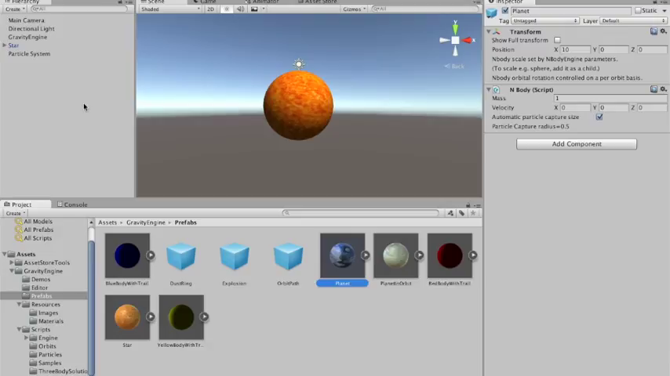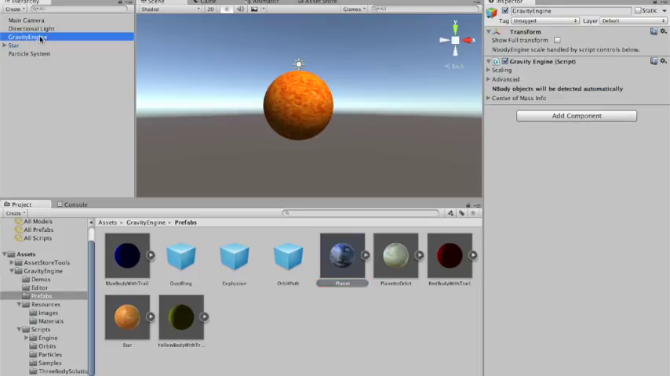Welcome to Gravity Engine Tutorial 2, where we'll talk about some of the orbit features in the gravity engine. We'll begin here with a scene that has an instance of the gravity engine with the default parameters.